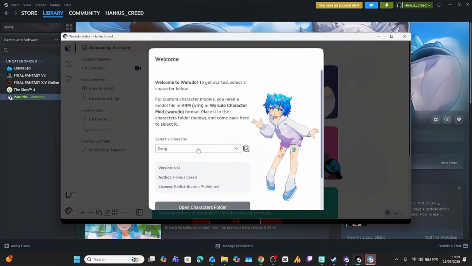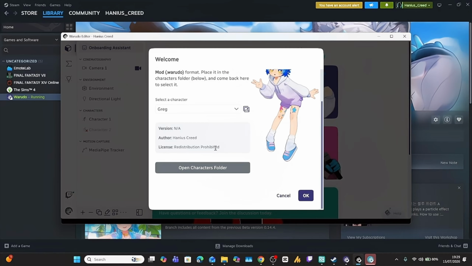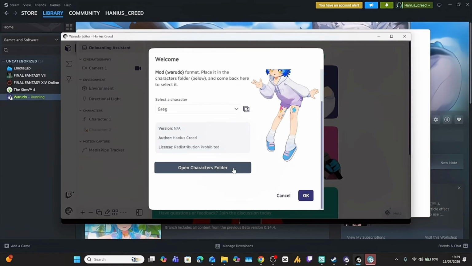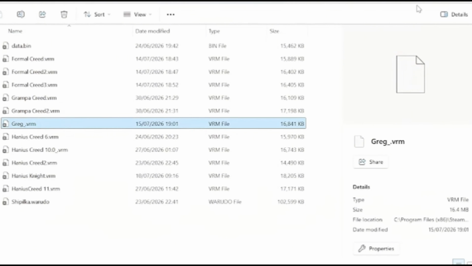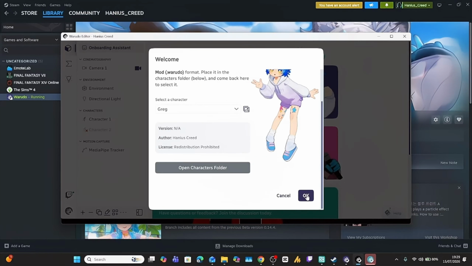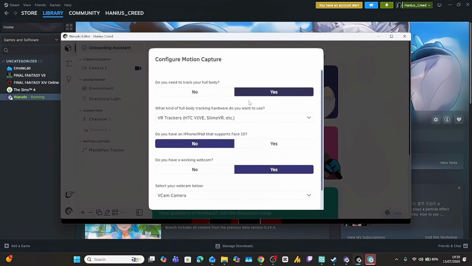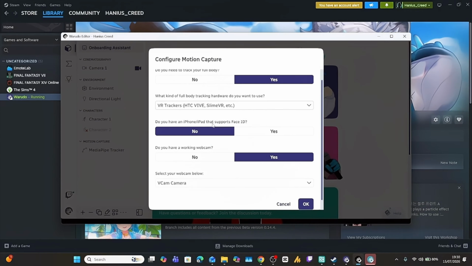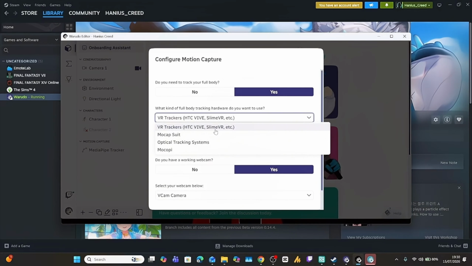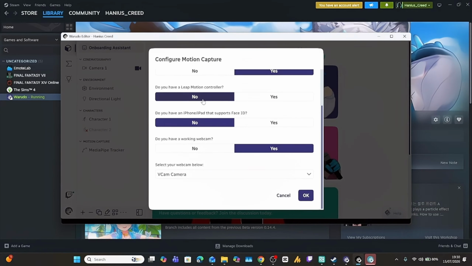So we've already imported Greg into the character folder, but you will probably not have that the first time. So you need to open the character folder. Basically, what you want to do is import your character model into the character folder so you can select it. So there's our Greg. We're going to put Greg in there. Okay. Yes, recommended for me. Full body tracking? We haven't got any of this, to be honest with you. So no, we don't want full body tracking.